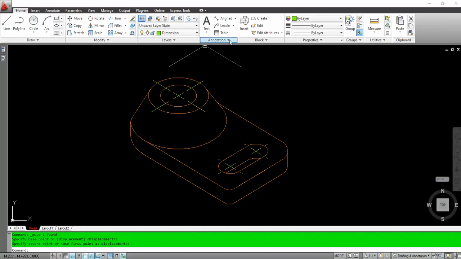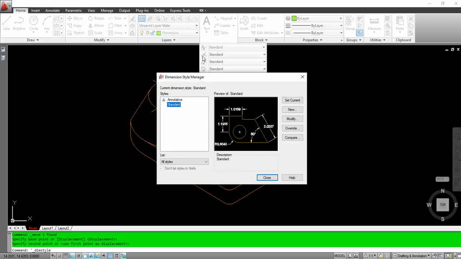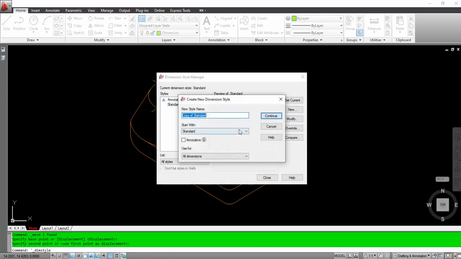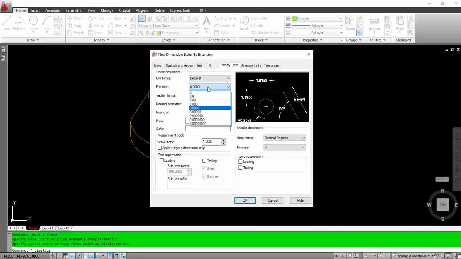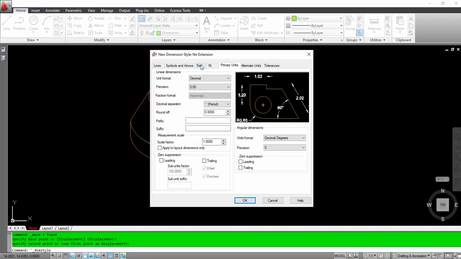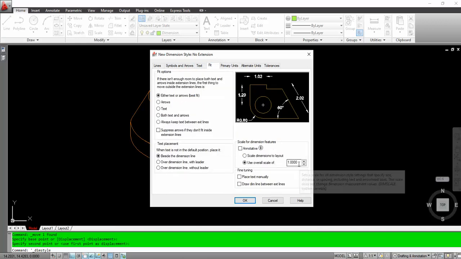Then I just want to move in and I want to go ahead and create another dimension style. No extension. Continue, and I want to just initiate these two. I want to suppress these two extension lines, and as far as the primary units are concerned, and for fit, I think I need to go 0.50.